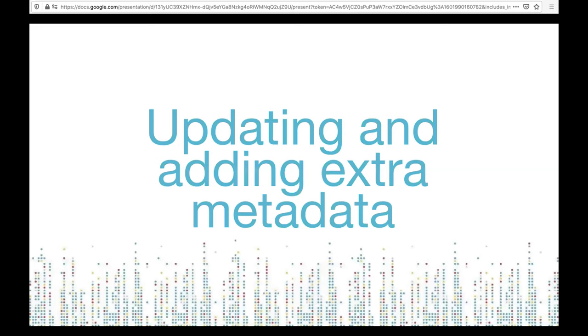So let's talk a little bit about how you can update and add extra metadata. So you've gone through the process, you've entered your metadata, you've registered your DOIs with us. Everything's been successful. You're celebrating a bit. Down the road, you decide, oh, I need to make some additions or I need to make some changes. Humans make mistakes. There are typos in metadata. And sometimes you just want to come back and add additional bits of metadata as you go.